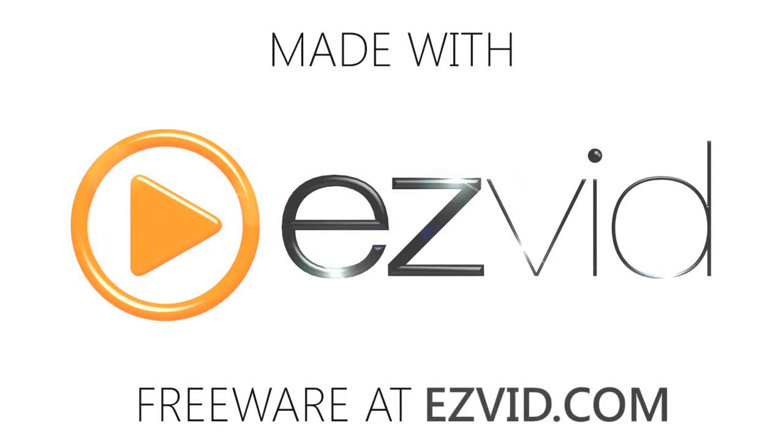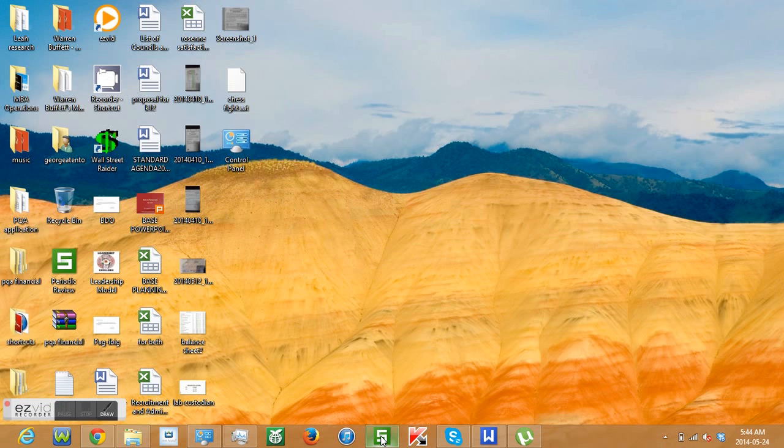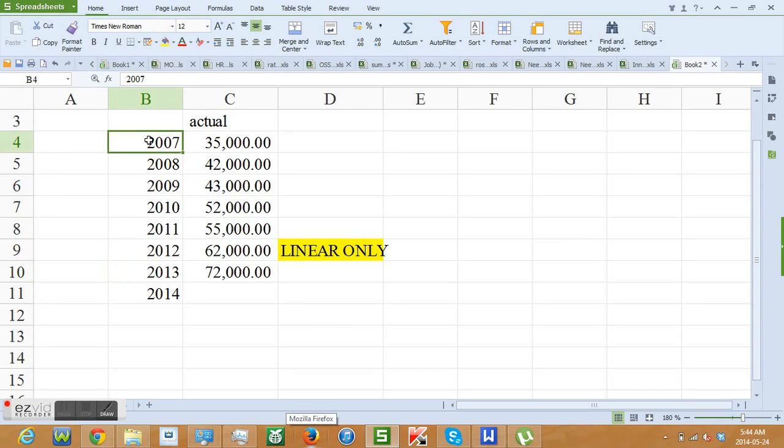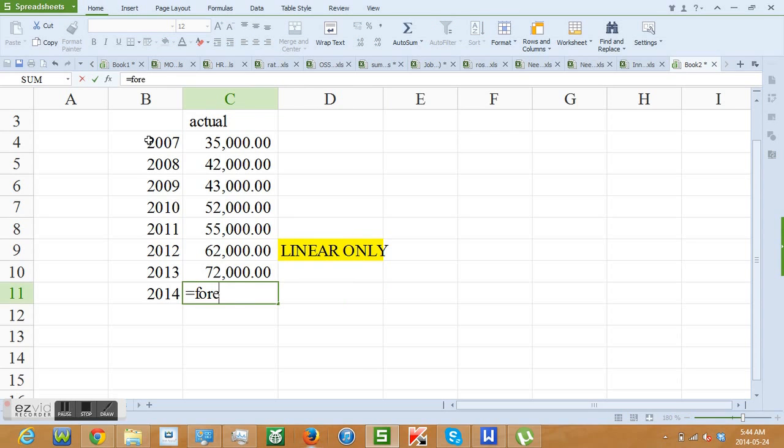Hello, so our lesson is about forecasting using linear regression. We do this in Excel. In this case, this is the Kingsoft spreadsheet. Using the same values that we had last time, we would like to do a forecast for 2014.